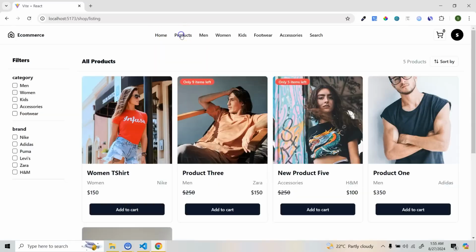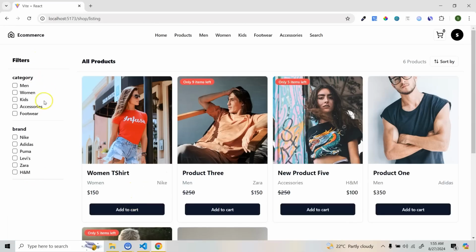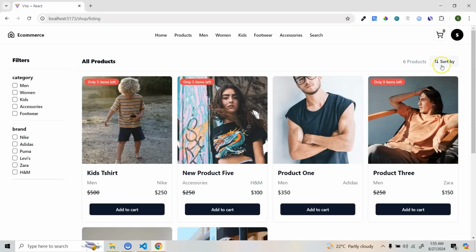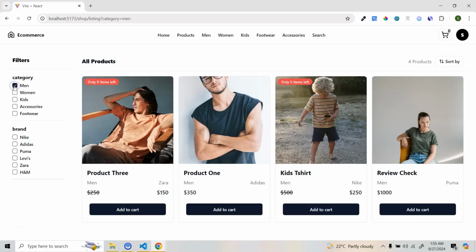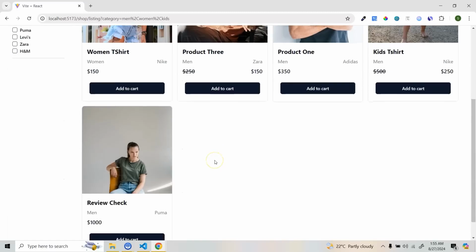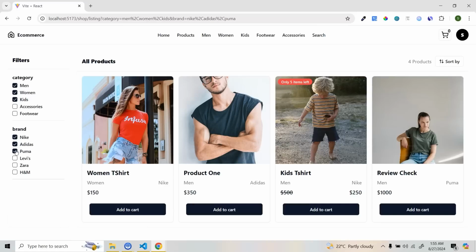So first let's go to our all products, and you can see that just now we added this particular product. So this product is now visible, and you can see that you are getting this banner: for this product only 5 items are left. Now here you can see that on the left side we'll be having the category filter, and on the right side we'll be having the sort. We'll be able to sort using price and also using title. For category, let's say if I apply men, it will automatically filter. You can see that for women, for kids and other things, it will automatically filter all of these. Similarly it will be for brand also, it will filter.